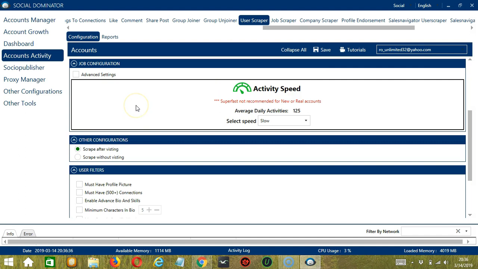The next configuration category is job configuration. This allows us to choose the speed at which an account should scrape users. We have already created a few activity speed configurations which you can use, like slow with an average daily activities of 125, medium with 250, fast with 416, or super fast with 583. Super fast is not recommended for new or real accounts.